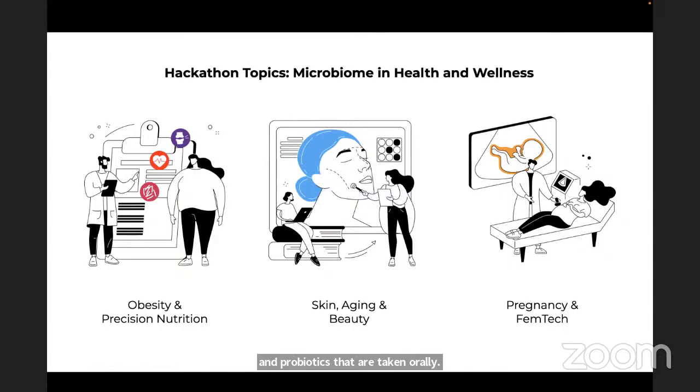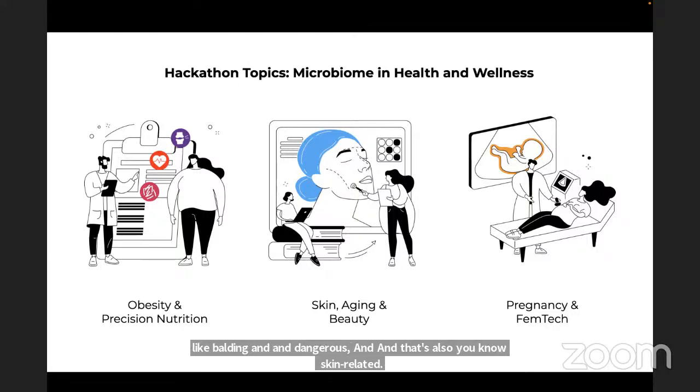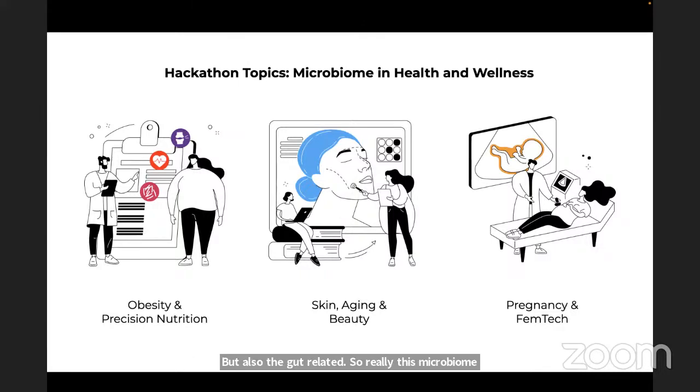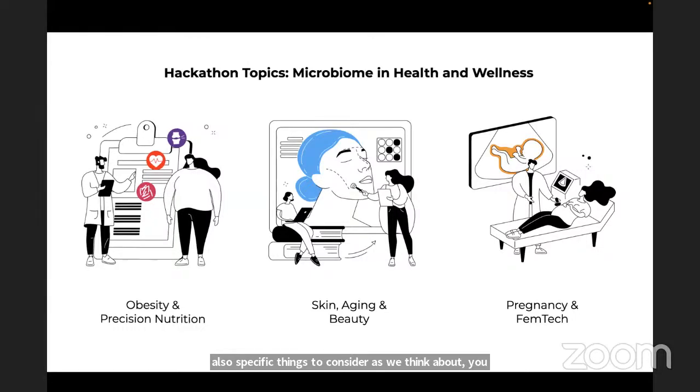And you will also find that some gut microbiome changes can affect things like balding and dandruff, and that's also skin related, but also gut related. So really, in this microbiome related space, there's a lot of overlap between these different areas. But in each one of these areas, there are also specific things to consider as we think about what is needed, who is it needed for, and what is innovative and different about it.